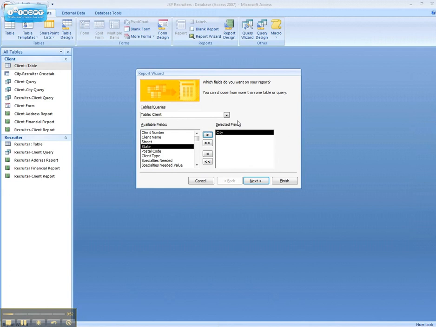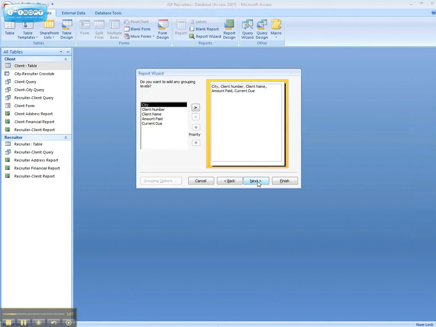Here's the fields we can add. Here's the fields we have added. Now that we've added the city, the next thing we're going to do is add the client number, add the client name, add the amount paid, and the current due. After doing that, you can hit Next.